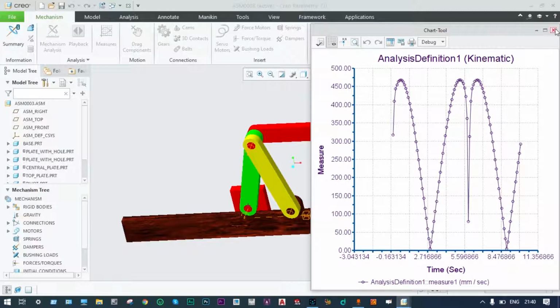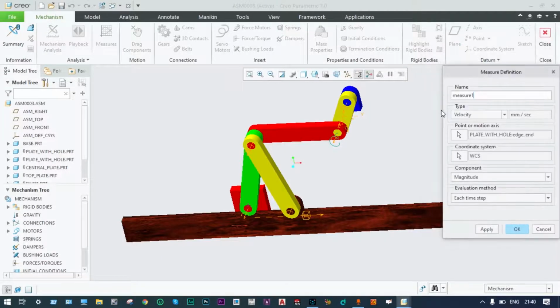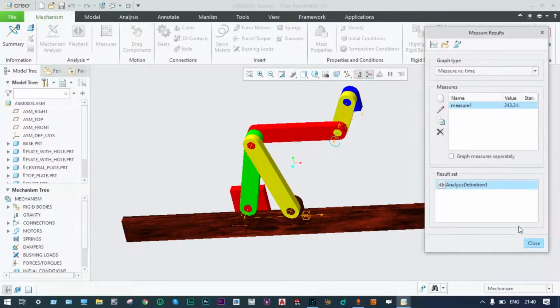Next one, we want to see acceleration of that location, that crusher part. So we can change this one. We can edit these measures with respect to, instead of velocity, we can have acceleration also, right? Acceleration, apply. Okay, that is showing acceleration is 243.342. That one we can have a graph.